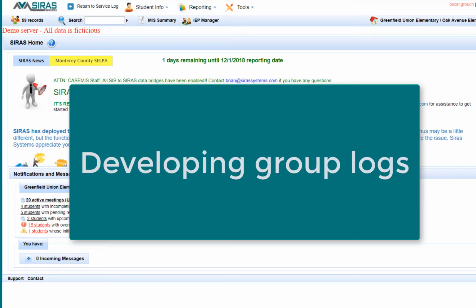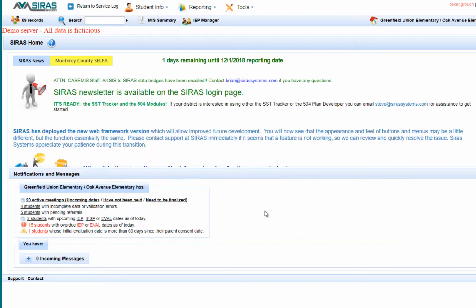Now let's talk about developing group logs. In other words, what we want to do is log services for a group of students en masse. It makes it a lot more efficient than doing it individually. This is very useful if you are a resource teacher and you might have some 20 kids and you want to log all at once the students that you've provided services to. Or if you're a speech teacher and you've got a group of maybe 4 or 5 kids coming in once a week, you can go ahead and log their services en masse, making it more efficient.